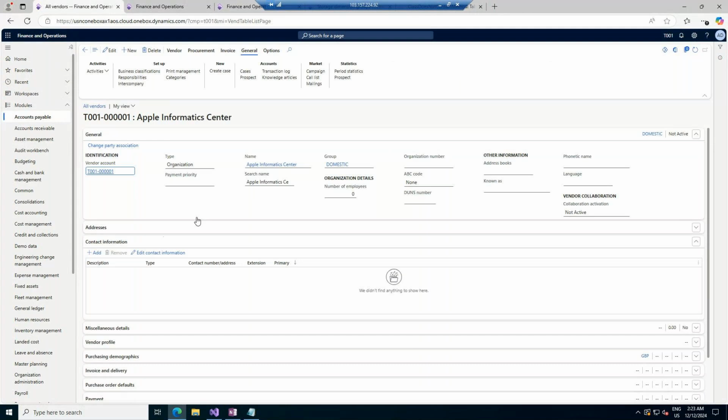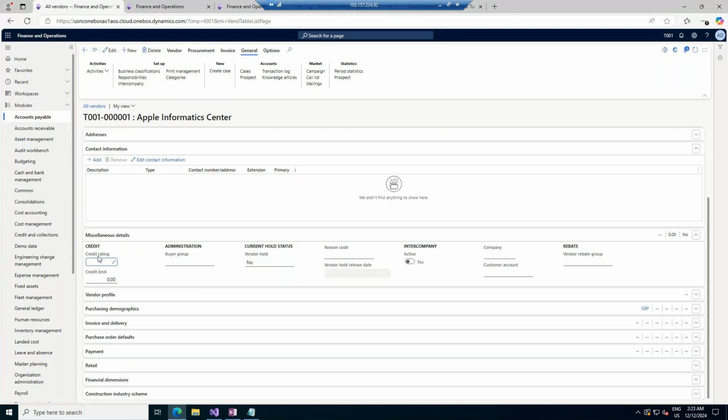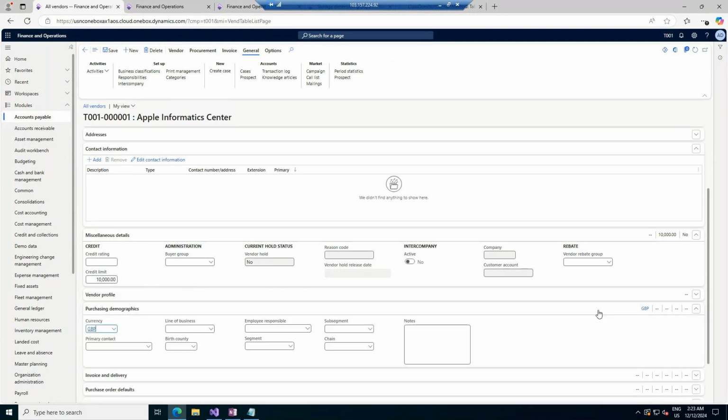Over here there are multiple fields. Let's say, for example, I want to add some fields: there is a credit rating, a credit limit, and I want to add one more field, which is the current credit limit. What I'm saying is that Apple Informatics Center has a credit limit of, let's say, 10,000 INR. Whatever the currency is over here, this is the currency GBP. For this particular vendor we are dealing in GBP.